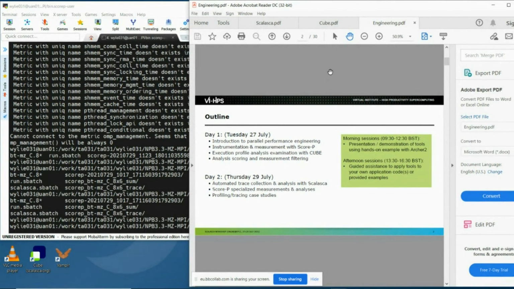So I think that's everything I hope you need from me right now. As I said, we'll take a break for an hour or so for lunch, and then we'll come back and hopefully work with you more on your own application codes or help you work through the example application with BT-MZ or one of the other benchmarks if you don't have your own code.